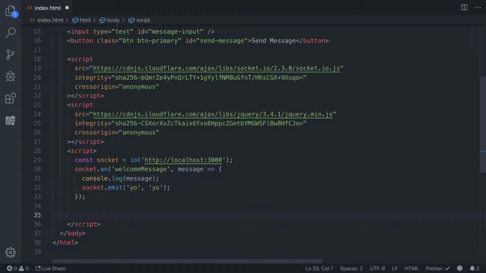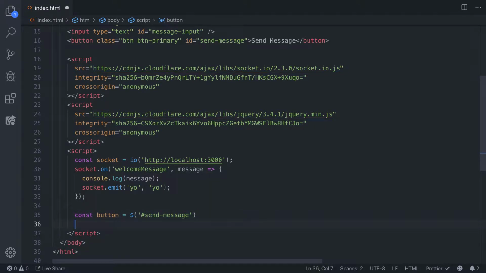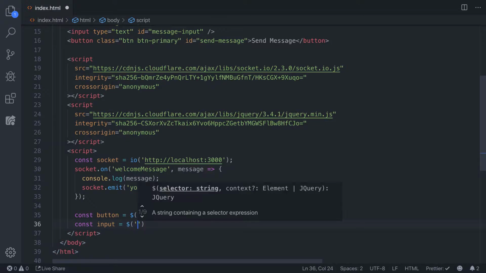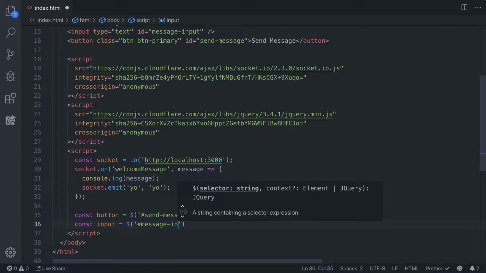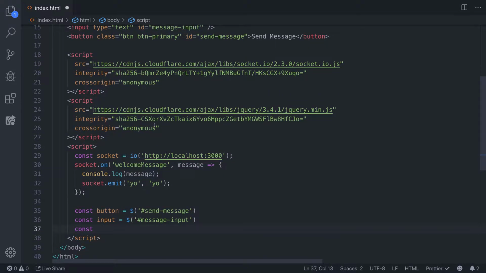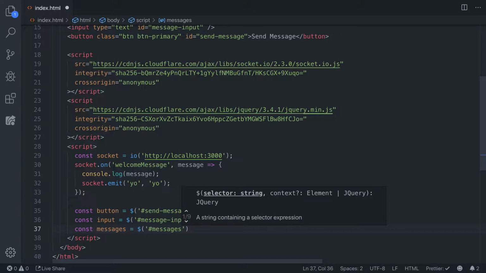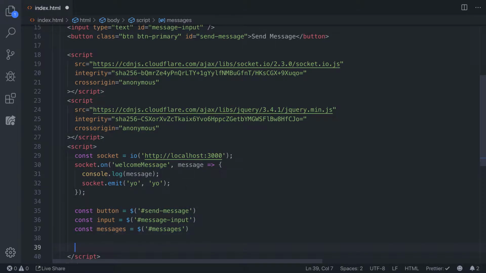So let's just say the button is this one. What is it called? Send message, and then the input is what is it called? Message input, and then what is the other one called? The messages. So let's just say messages is messages. Is this jQuery code making sense to everyone? I'm sure Pokemon Map Builder should have hammered that in quite hard. Okay, good.